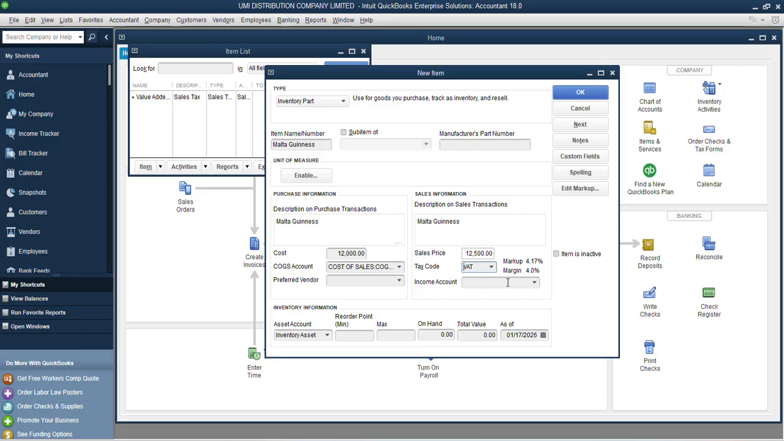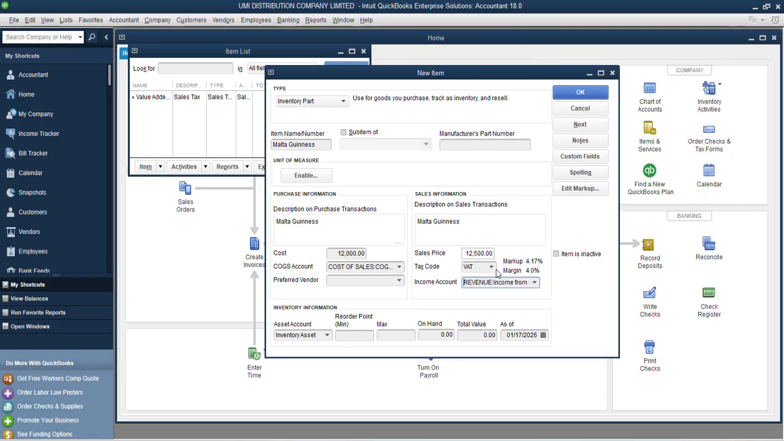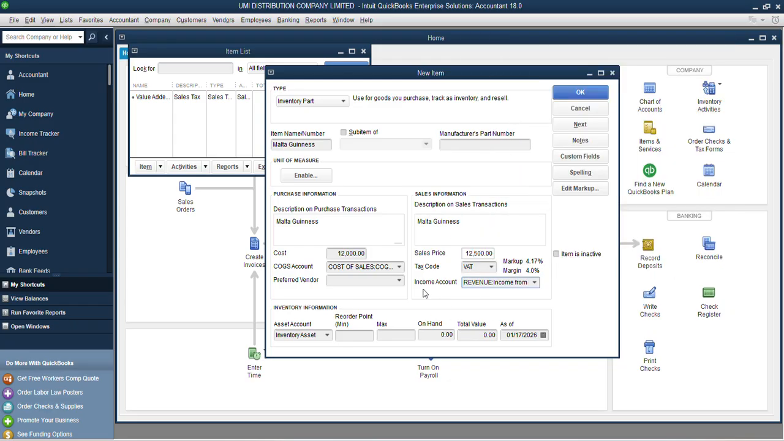Now let me first of all select the income account. So the income account I'm going to select, let's say I'm selecting this again because I'm using prime food cost of sales. So I'm going to select the revenue, right? These are items, this is the chart of accounts we have already set. I'm just selecting the income account, right? So you can see it defined and pronounced here, income account. So I just select the income account.